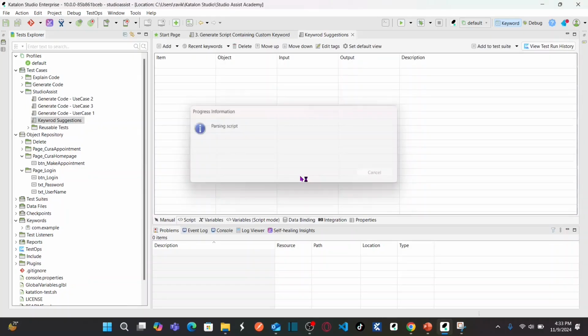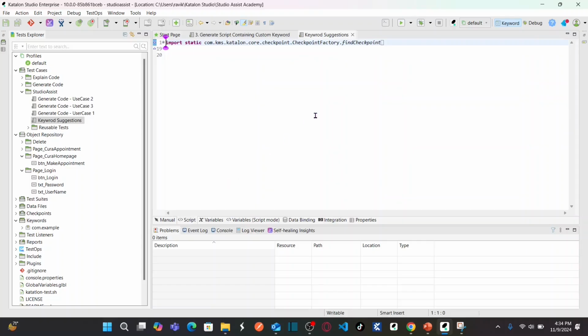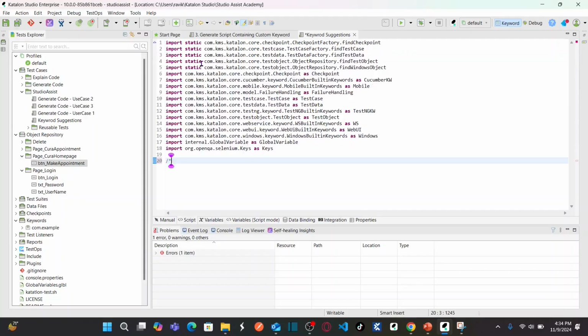Now let me show you what kind of keyword suggestions StudioAssist can give us based on your testing type, based on the user inputs that you provide in plain English language. So let me start with this, slash star, star slash. So let me provide my first action.